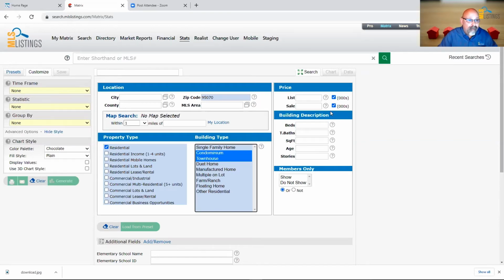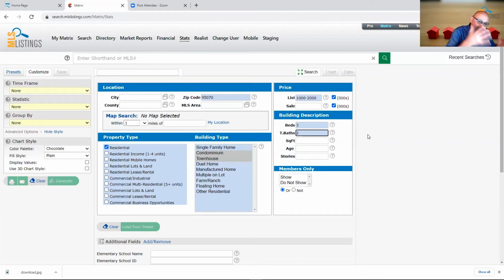Now, you can do, I only want the, you know, only between $1 million, and it's going to add 3 zeros, remember, and $2 million. And I only want statistics on things with 3 bedrooms and total of 2 baths, right? You can grind down your statistic to eventually you're going to get like 2. Okay. But it works the exact same way that MLS listings does, that the Matrix tool does.